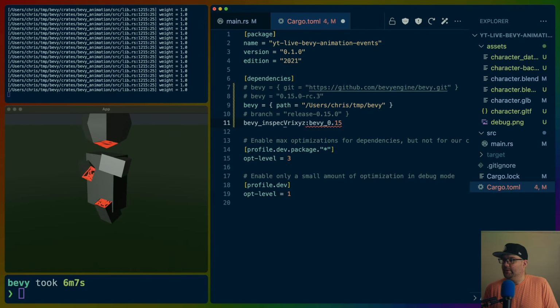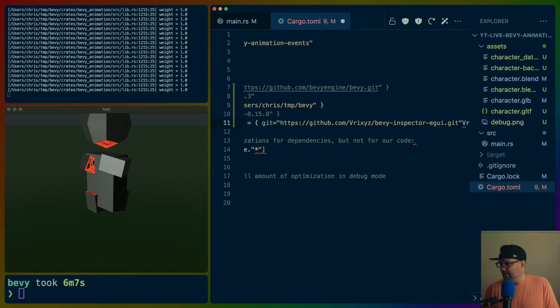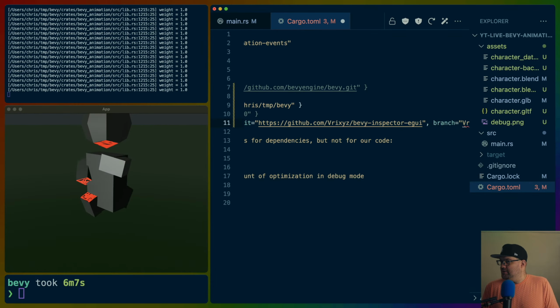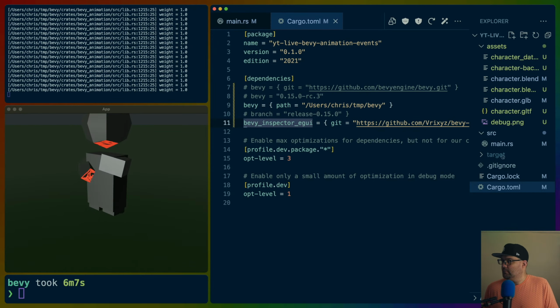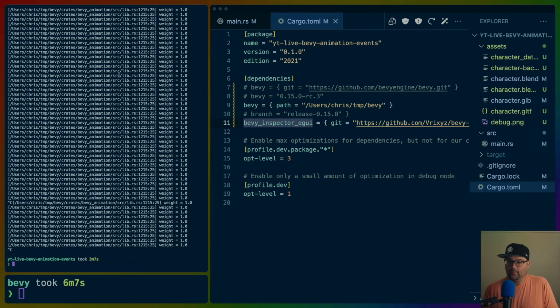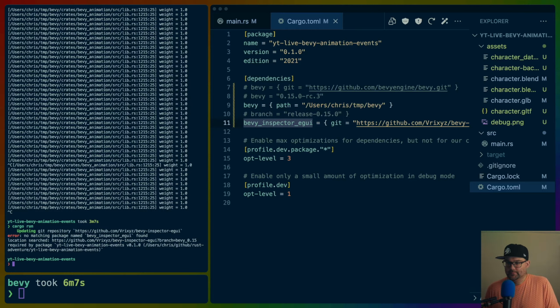Let's Bevy inspector eGUI. What is it? Git equals this. Branch equals this. And let's just see if that compiles in the first place. No matching package, Bevy inspector eGUI.